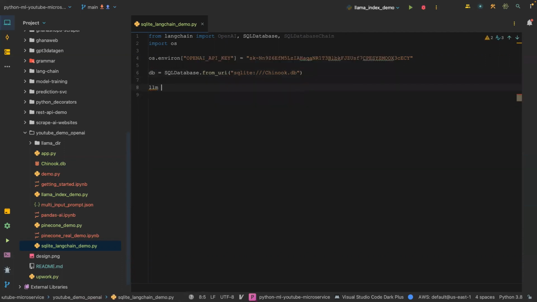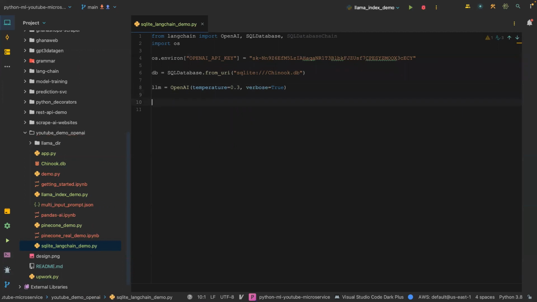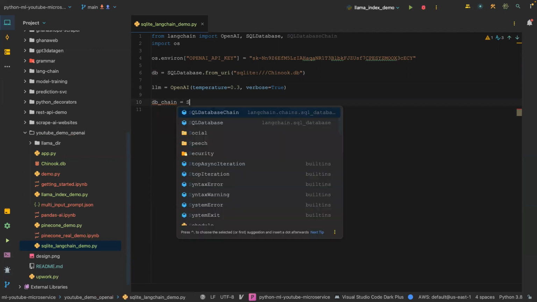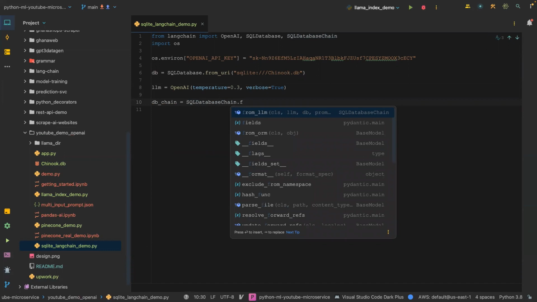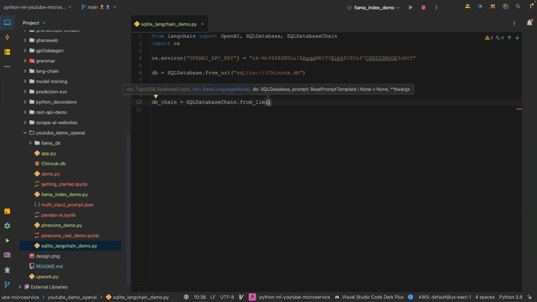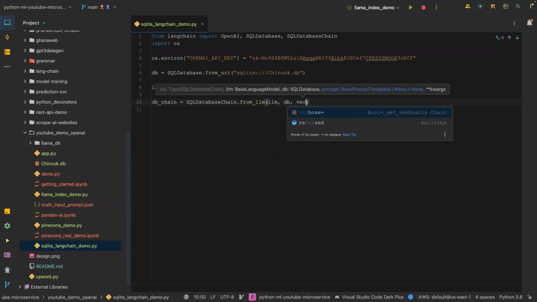Then the next thing is the LLM that we are going to use. We are going to use the OpenAI class, and then we pass in, let's say, the temperature is 0.3. And then we're going to say verbose is equal to true. And then we are also going to instantiate the SQL database chain. We're going to say db_chain is equal to SQLDatabaseChain dot from_llm. This is going to take the LLM and the db. We can also pass in the base prompt template in there, but I'm just going to ignore that. And we say verbose is equal to true.